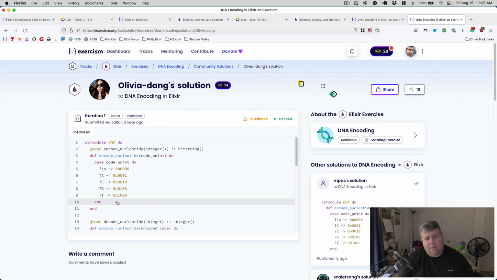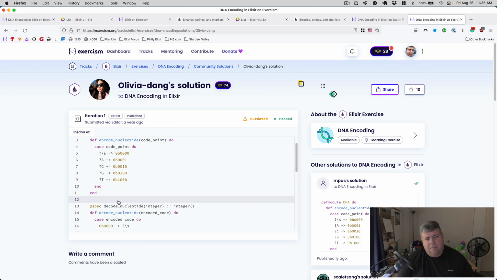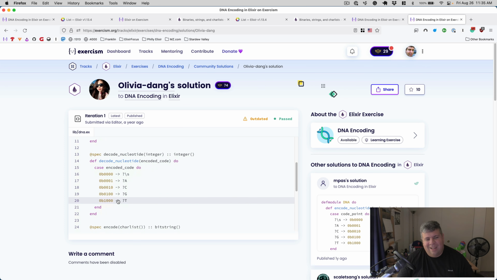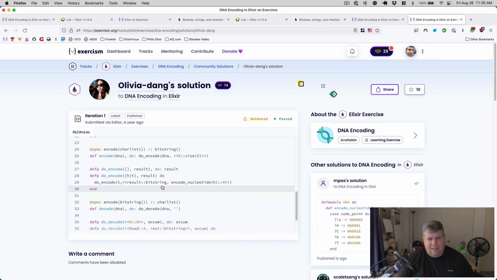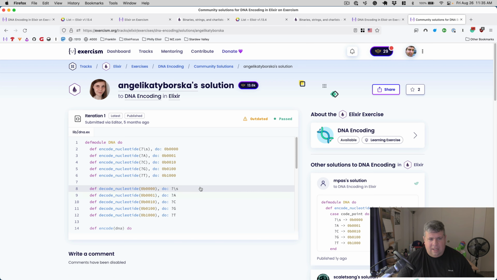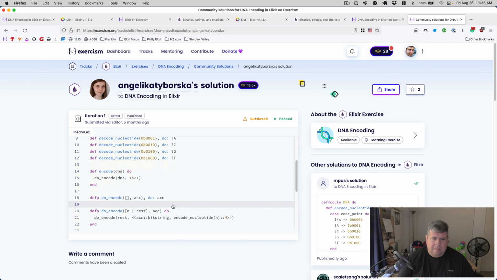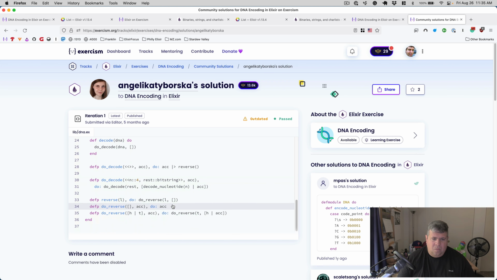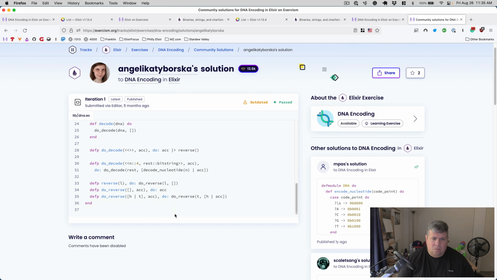They're using the sigil s. It's good. Rather than 32. Like that. Heads and tails. Standard. Anything interesting here? So they're just going to use pattern matching in the function argument list to do the value. That's not too bad. Do reverse. So this.